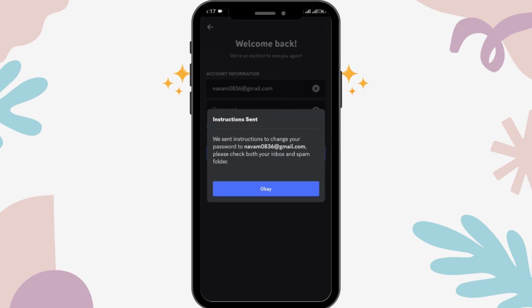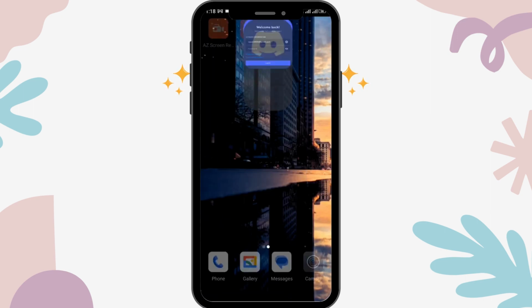Once you are verified, you will be able to see this pop-up. Here it says that we sent instructions to change your password to your Gmail account. So you have to check your inbox and go through the process. Simply tap on OK and go to your Gmail account.